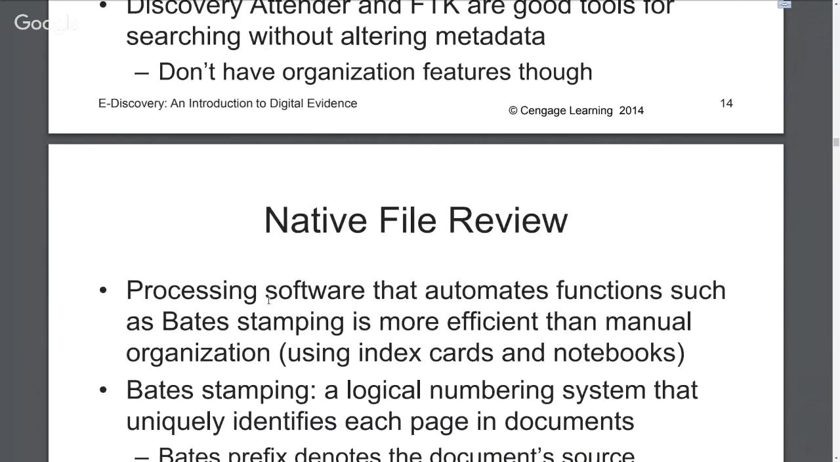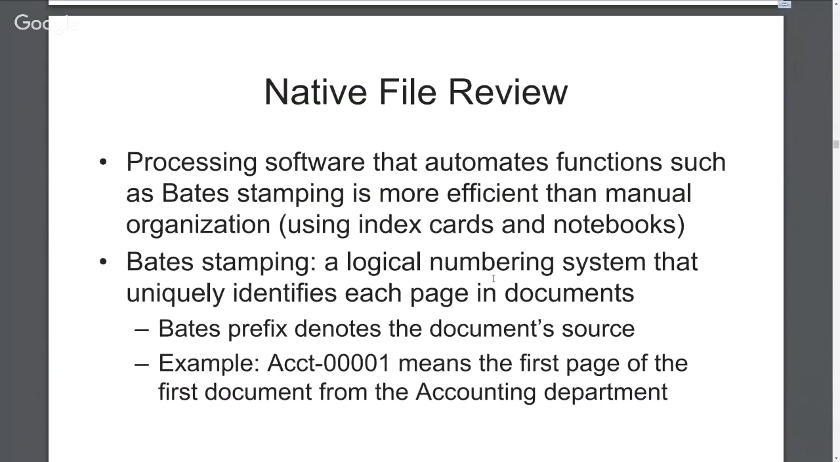They don't have organizational features, Discovery Attender or FTK. So native file review basically automates functions such as Bates stamping, which is more efficient than manual organization using index cards and notebooks. That's on the way out.